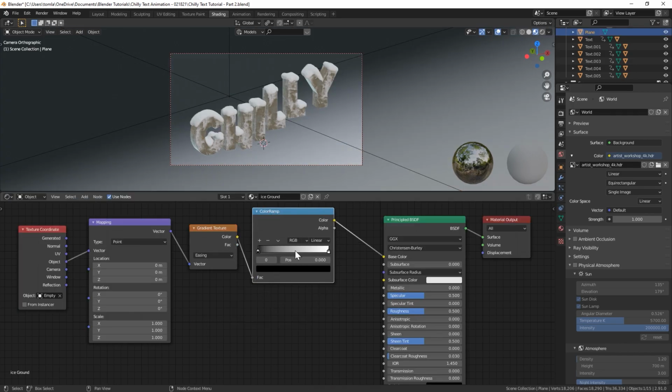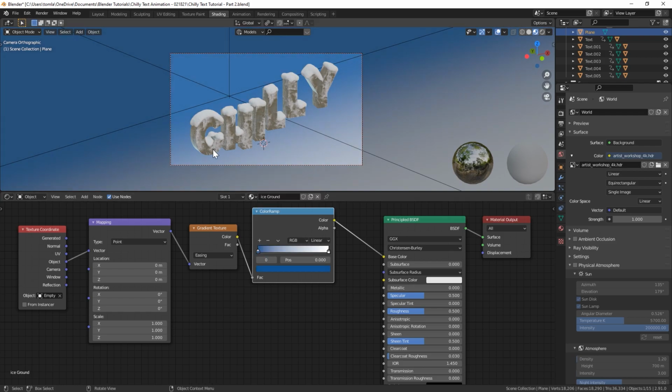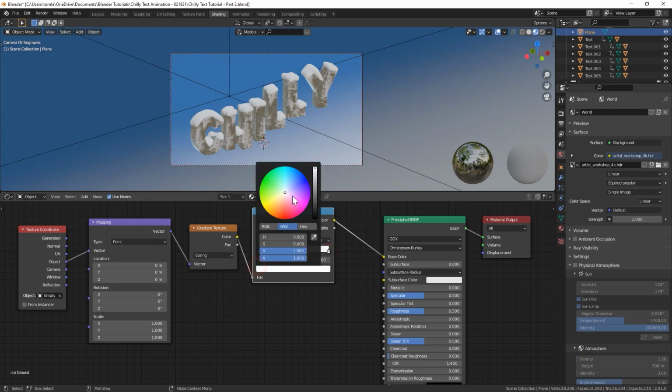And we're just going to change both of these colors. So let's have this black. Let's make this kind of a dark blue color. And then for the white, that's just going to be a much lighter blue color. I'm going to actually probably make this even darker.